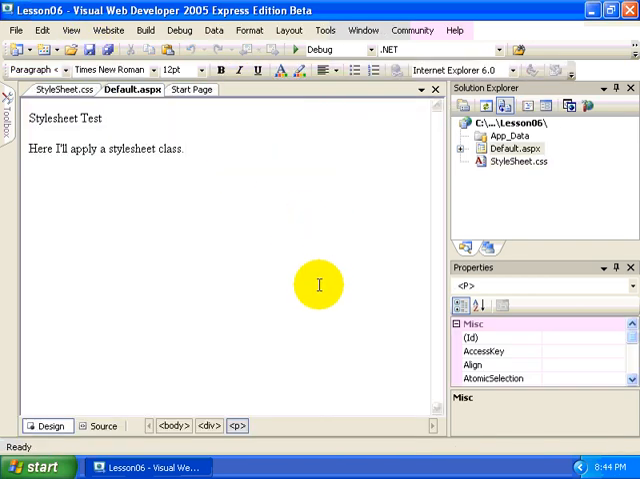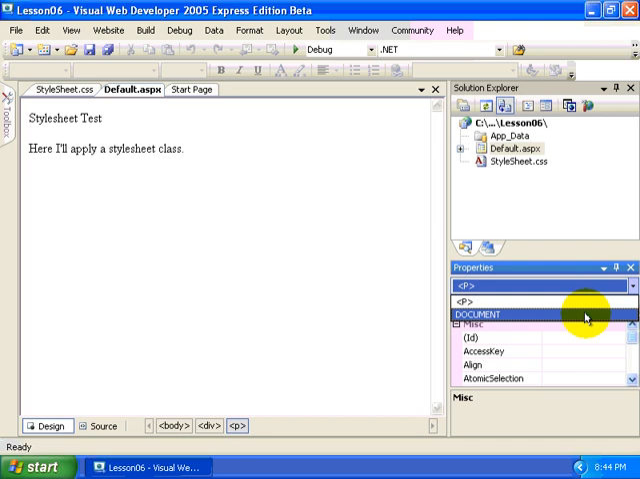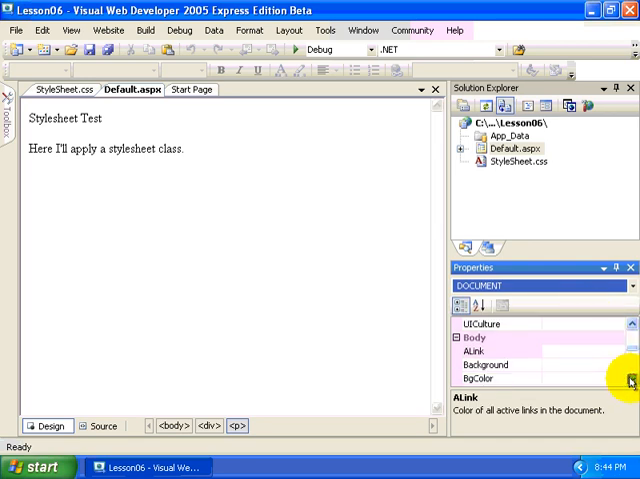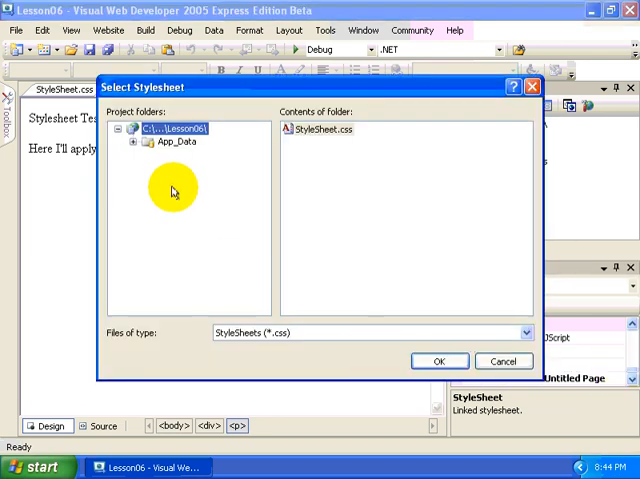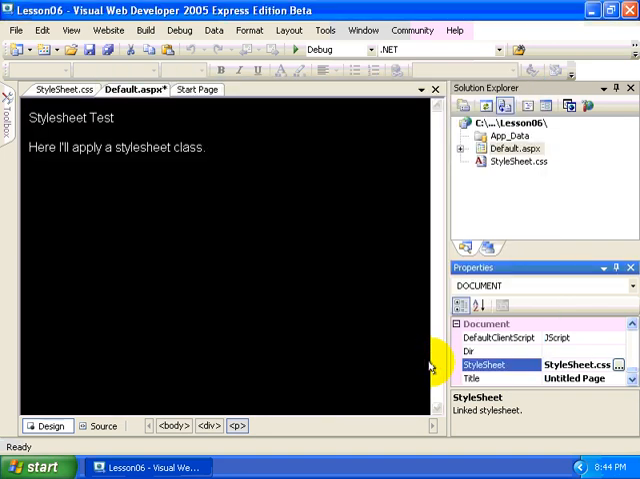Now, how do I apply that style sheet to my default.aspx? Well, there is a property of our document called CSS file, I believe, or style sheet. Here we go. I'm going to click the little ellipsis next to the style sheet property for our document, and it will show us all of the CSS files that are available within our application. I'm going to select stylesheet.css, which is the only one we have available, and then click the OK button. And notice now that that CSS style has been applied to our page.